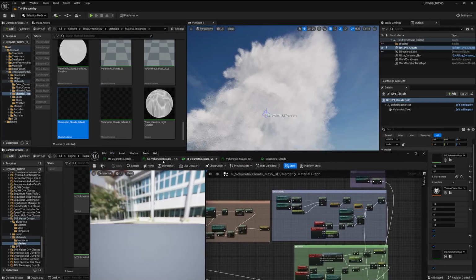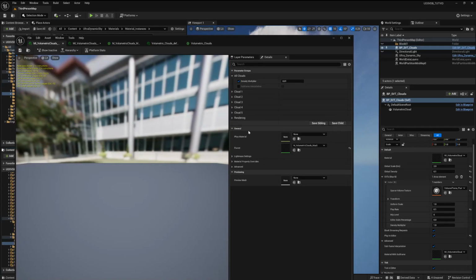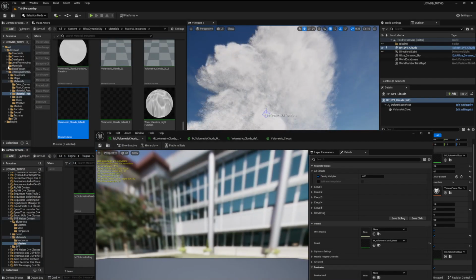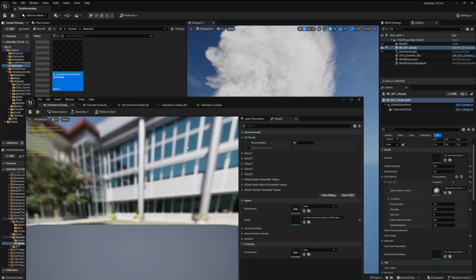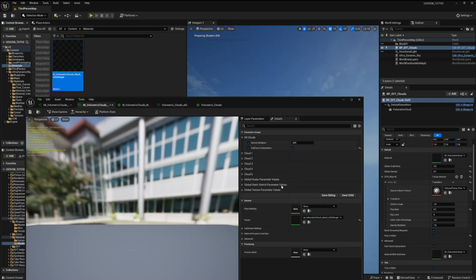I'm going to go to our volumetric cloud subframe and regular, and we're going to replace the parent material with, let's go to my folder there, the appropriate one here. Just drag it down, boom, and same thing here, drag it in, and boom.